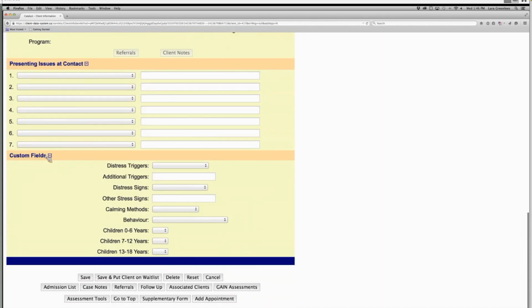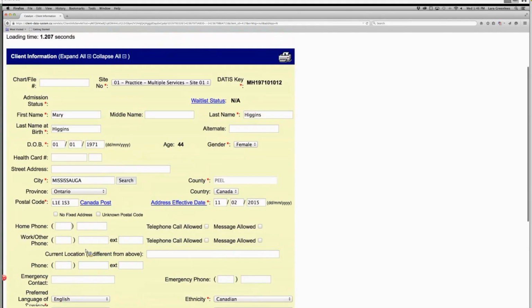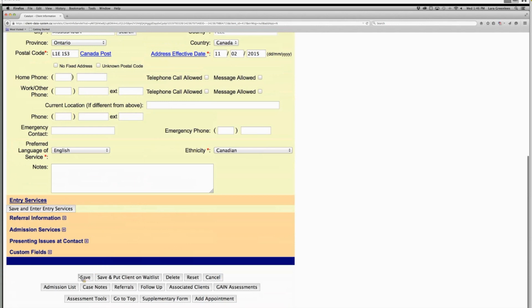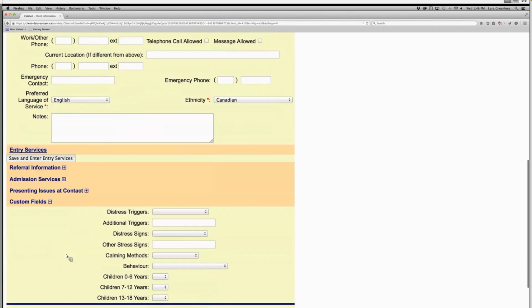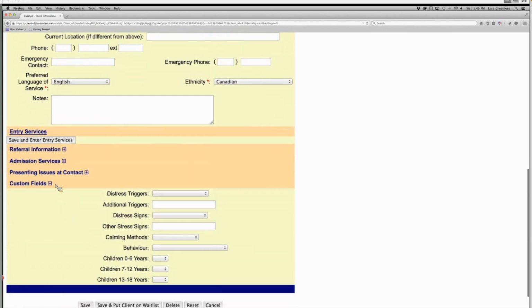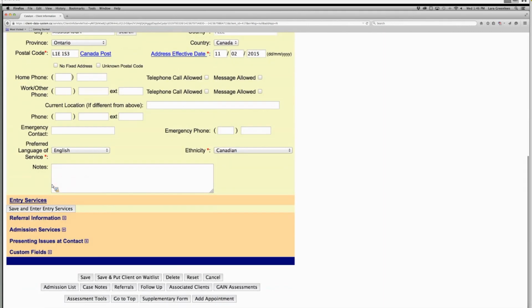So if I scroll down, I'm going past my expanded sections. Let me just save, make sure I didn't miss anything. Once you save, everything gets collapsed again, so just to note that. I'll just quickly point out there are custom fields here. They are not something that everybody will have, but if you wanted to add your own custom fields, you can set up custom fields by client screen. So you would need to talk to a Catalyst system administrator to get that done, but that's an option.